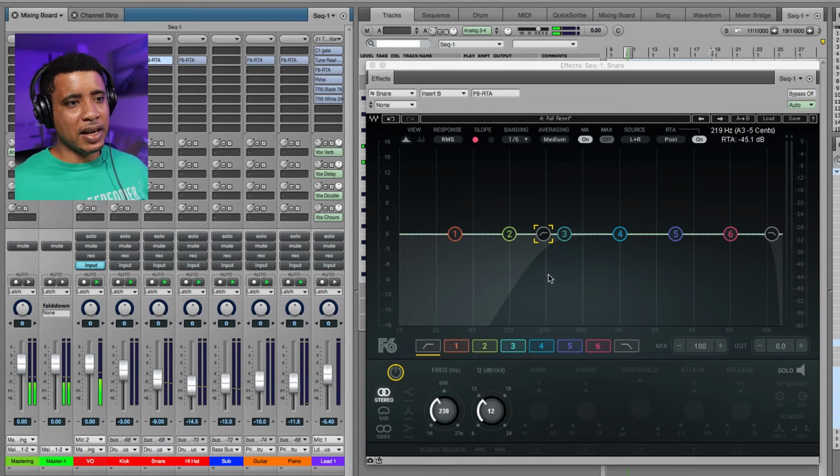Now on that snare, there's a lot of dirt in there under the 250 range. I didn't even hear it, but you can see it here with this frequency analyzer.